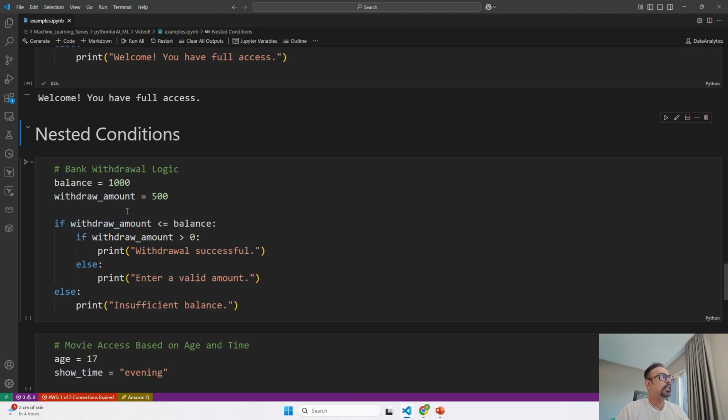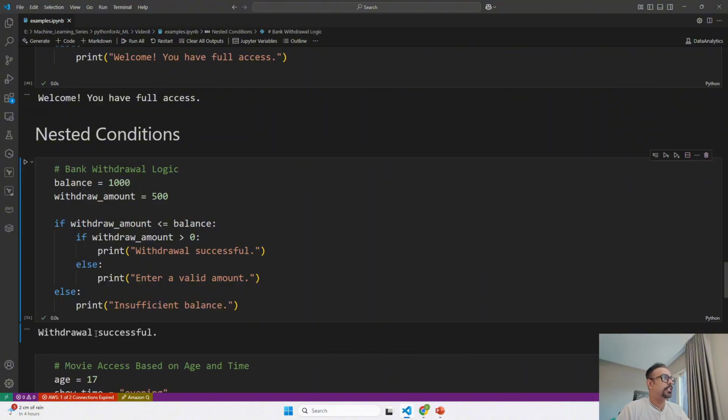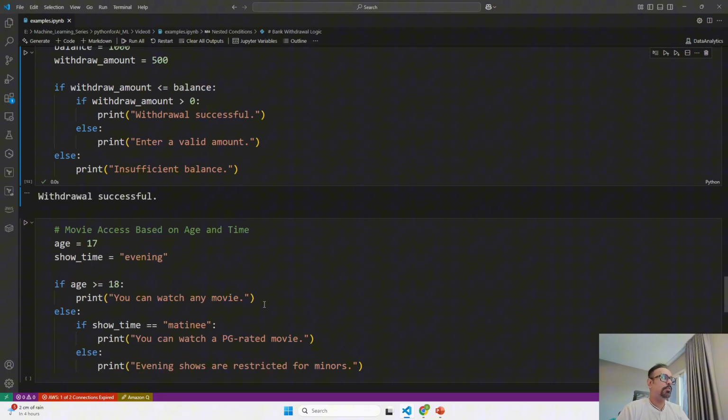Now it says that the withdrawal amount is greater than 0. If the withdrawal amount is greater than 0, not a negative, it is going to go ahead and print successful, else it will say enter a valid number. If he's going to provide a negative number or some other data type, it is going to give an error. Okay, else it will say insufficient balance. Now if I go ahead and run this, it says withdrawal successful. That was one of the nested logic.